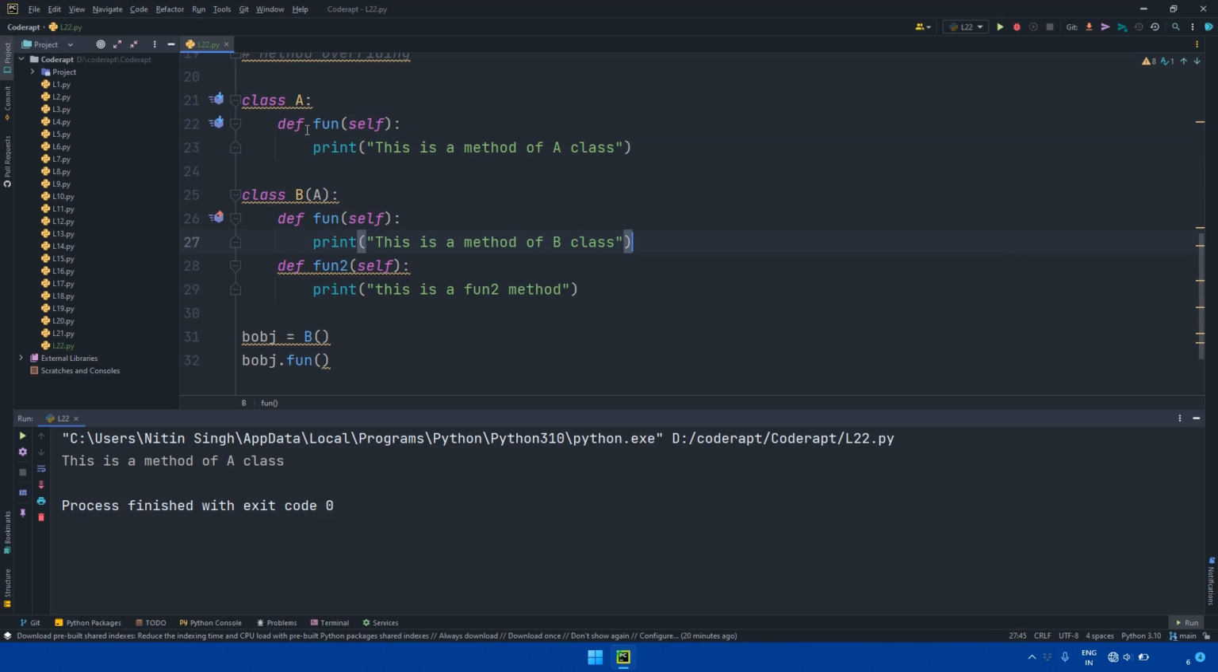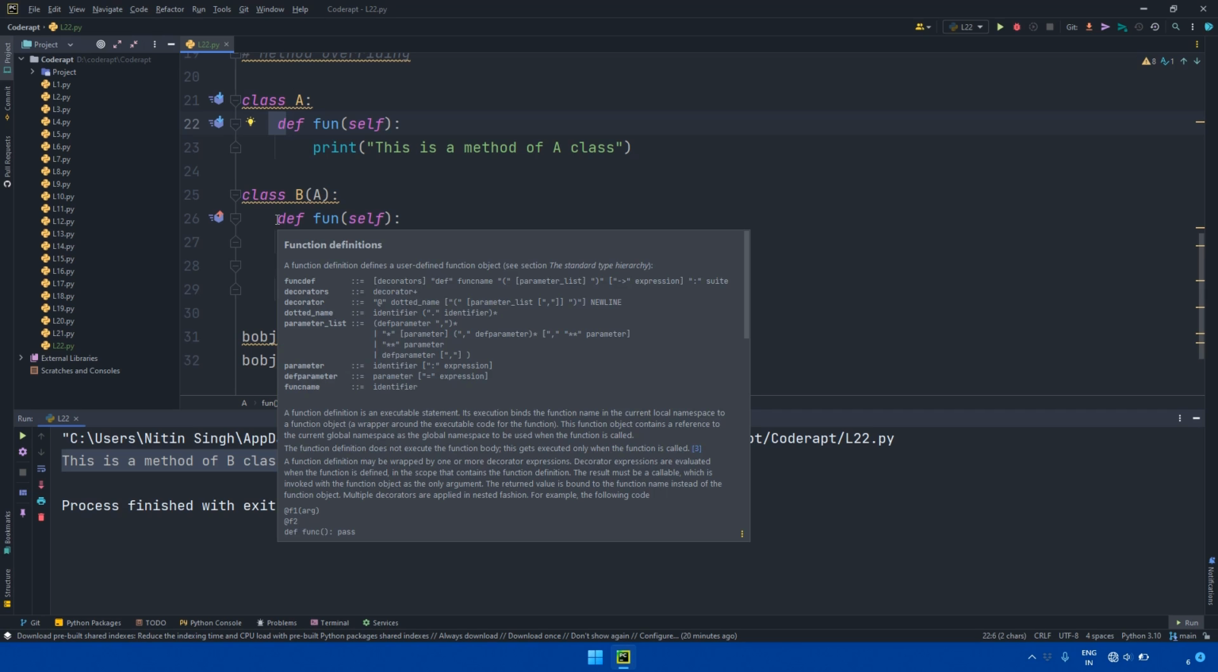So I can redefine that method, and when I'm redefining that method, it's going to override the method. This time I'm going to call this function, and if I run this code, you can see that this is a method of the B class. Now this fun method is overridden. Whenever we inherit a class, we have all the functions of the parent class, but when we redeclare a function which is already present in its parent class, that means we have overridden that particular method.